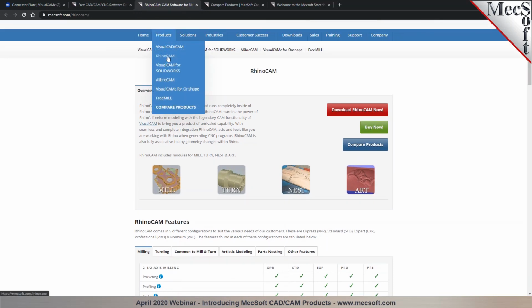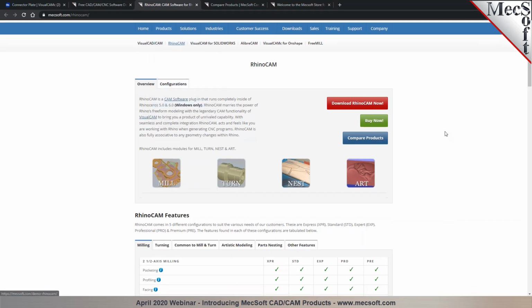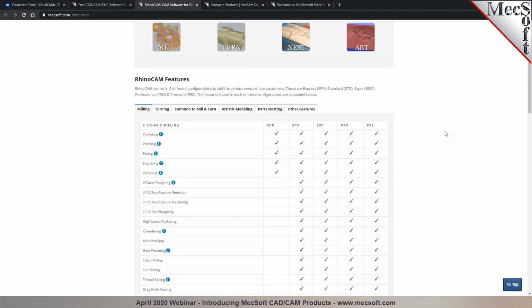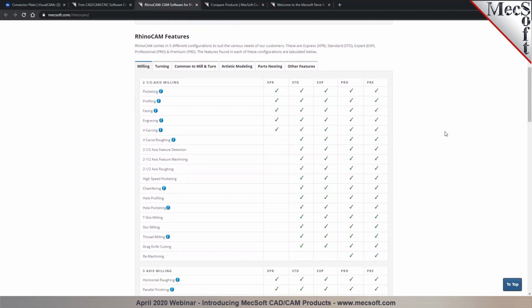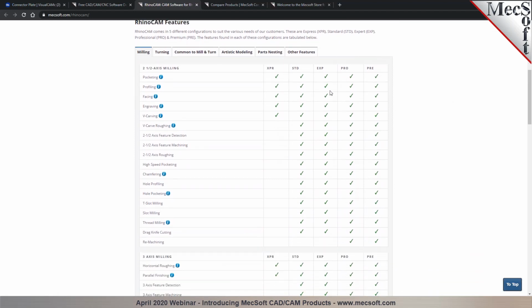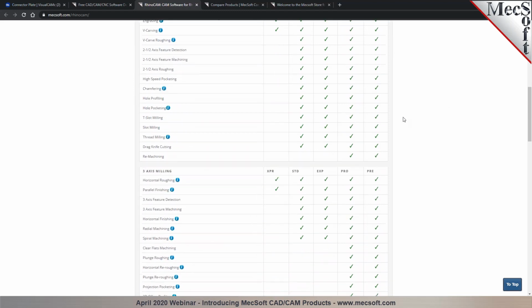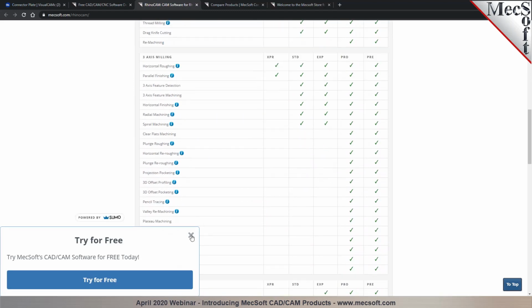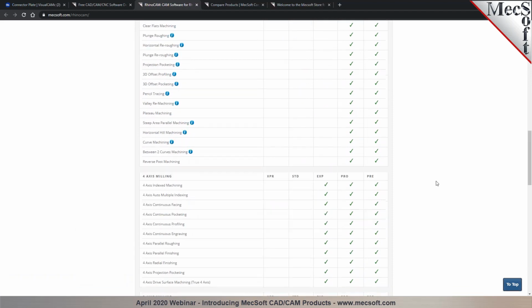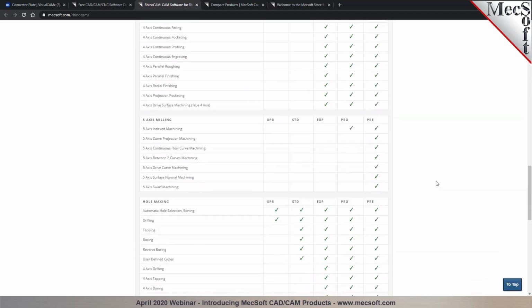If you go down to products, pick the product that's suitable for your application and scroll down, you'd see a big old table there that gives you a very detailed description of what machining operations and functionality are included per configuration of our products.